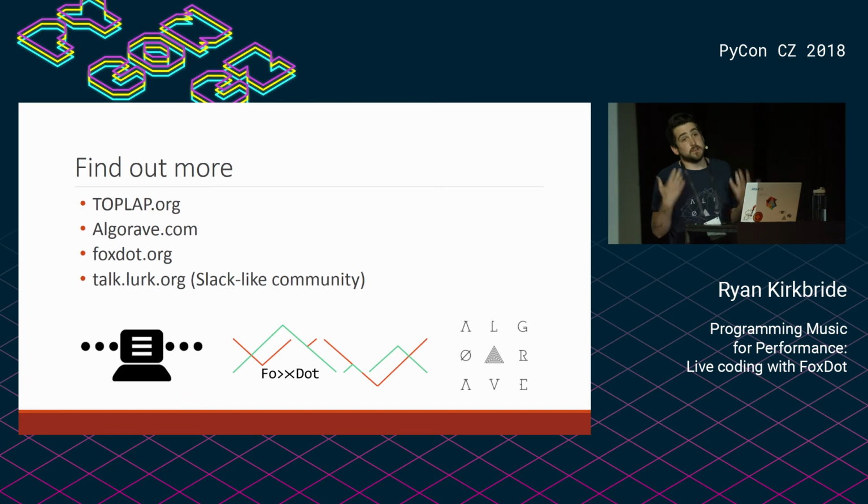If you want to find out about FoxDot itself, you can go to foxdot.org, and that's got installation instructions and things like that. So tomorrow I'm doing a workshop, an intro to FoxDot. You can find out how to install some of the software you need on there if you want to come along to that. There's also a Slack-like chat room community at a website called talk.lurk.org, and that's got channels for FoxDot and other live coding environments.